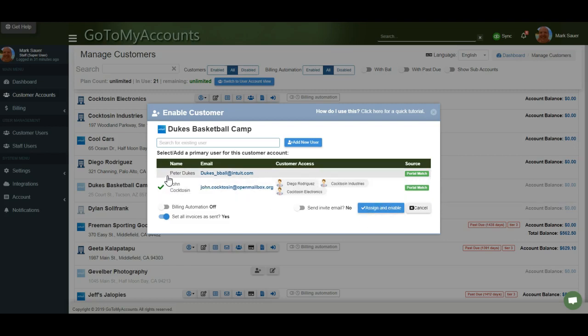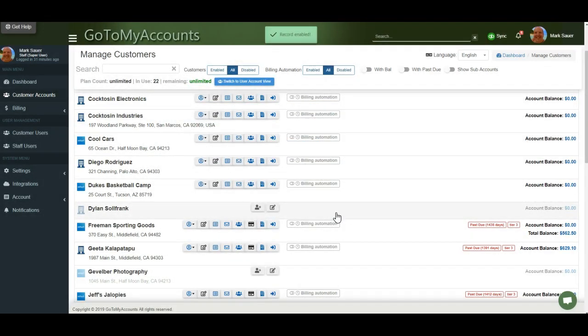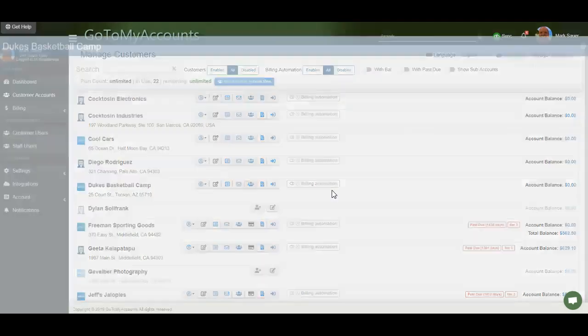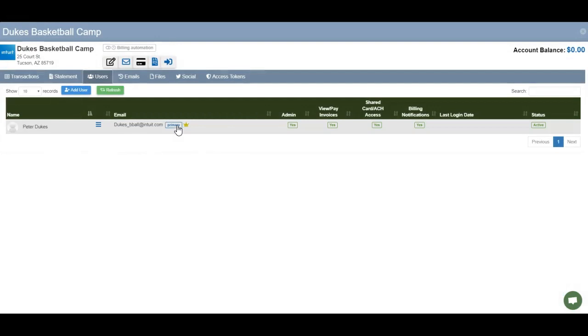Or I can change my mind, select this one, and say, no, I'm really going to just give this to Duke's Basketball. Let's assign it to this one, but after the fact, we'll add John as an afterthought. Let's make this one the primary. So I'll go ahead and assign it, and now it's enabled. If I want to go directly to manage the users, you'll see that this Peter Dukes is the primary. Billing notifications is already turned on because they are the primary by default.